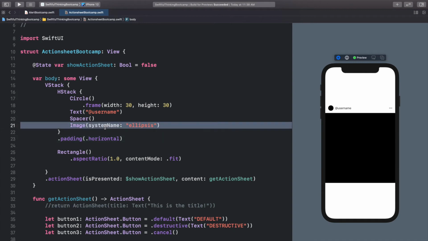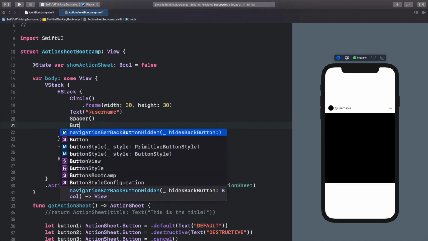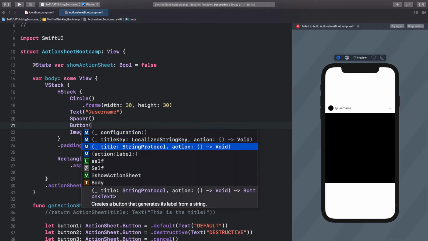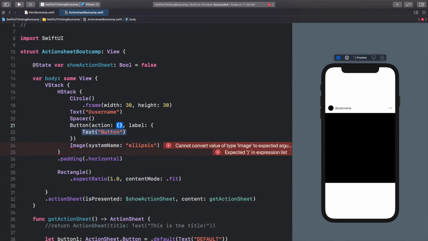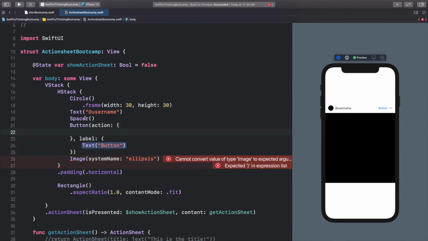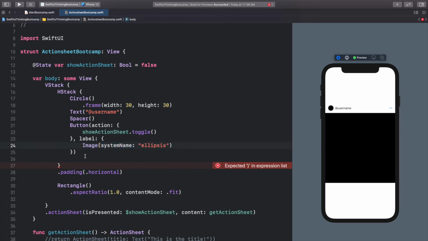And let's make this image into a button now. So where we have the ellipsis, that dot dot dot on the right side, let's add a button, open the parentheses. Let's go down to the action and label. And in the action, I will make it 2 lines, and I'm going to call showActionSheet.toggle. And in the label of the button, we're just going to cut the image and paste it into the label. And of course, that makes it blue by default.